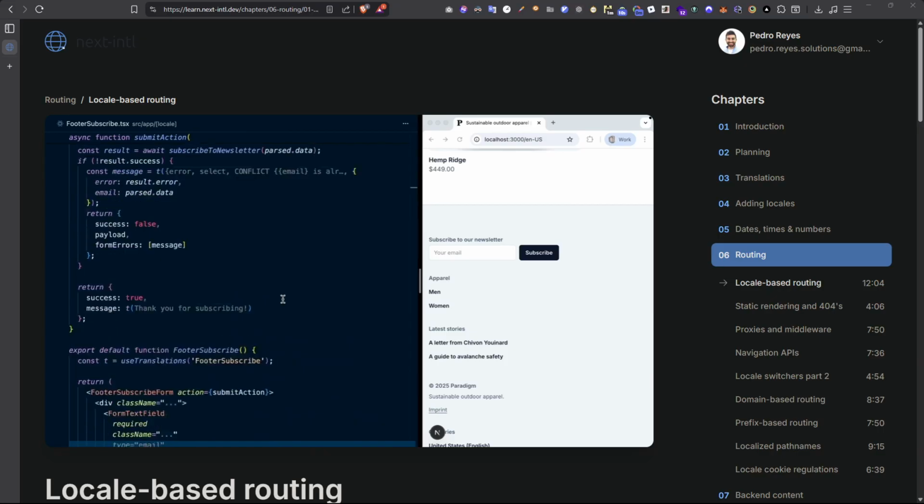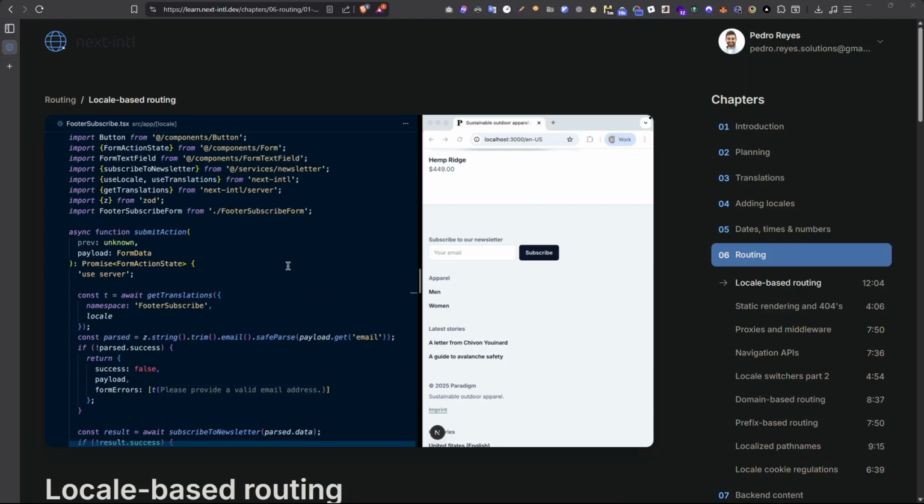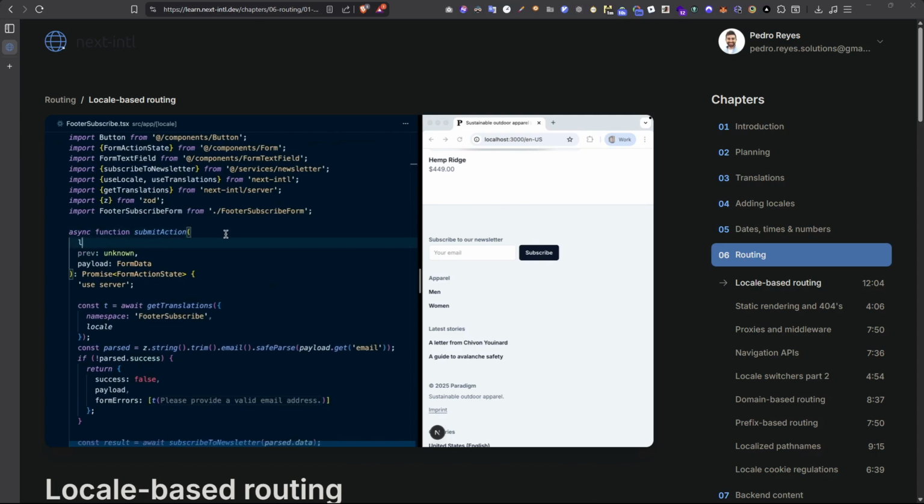But in case of server actions, a simple mechanism is to use bind, which is a utility for providing additional arguments to this action. And here we can now set our locale, which we can retrieve during the render of this component. And now our action will be prepended with the locale.